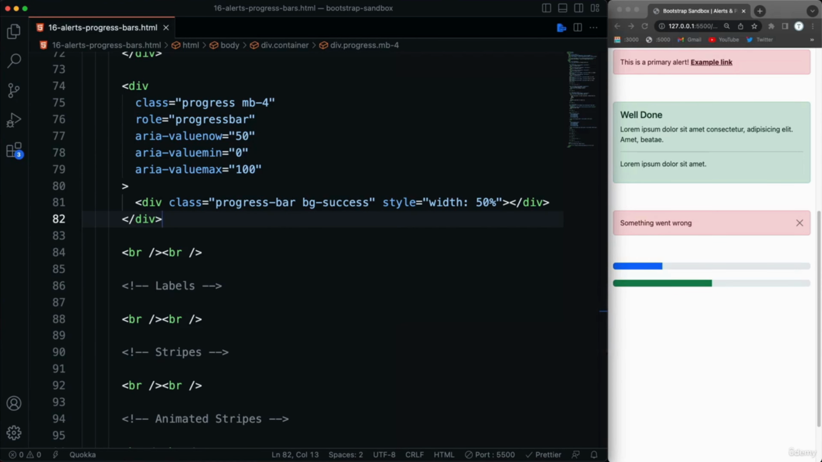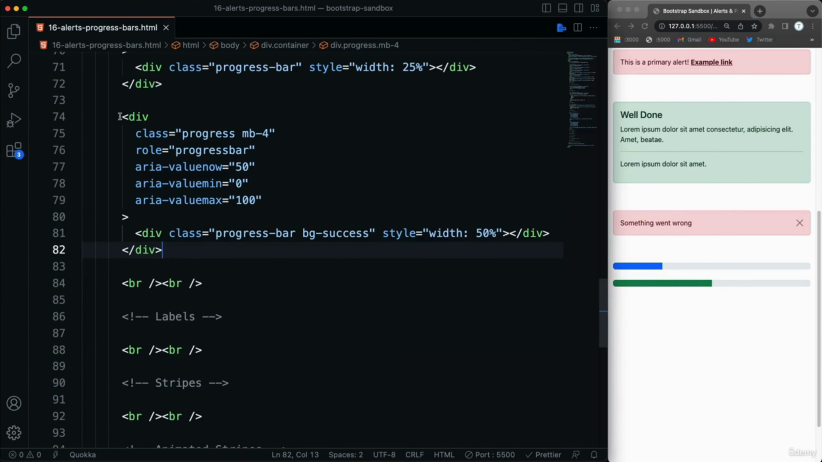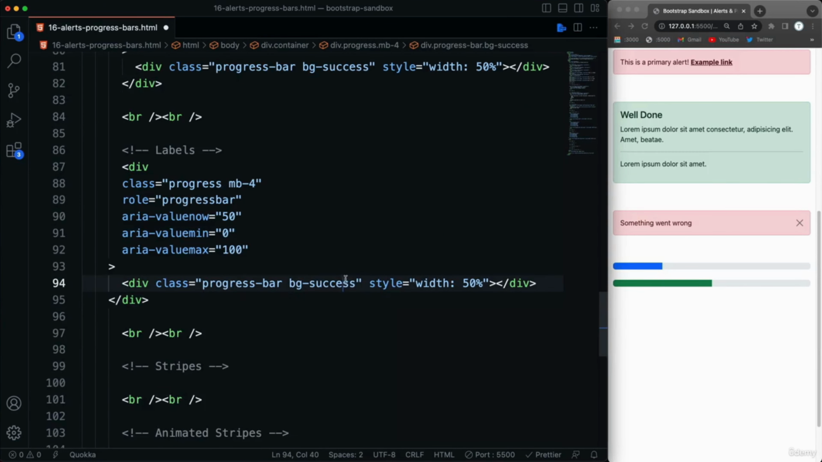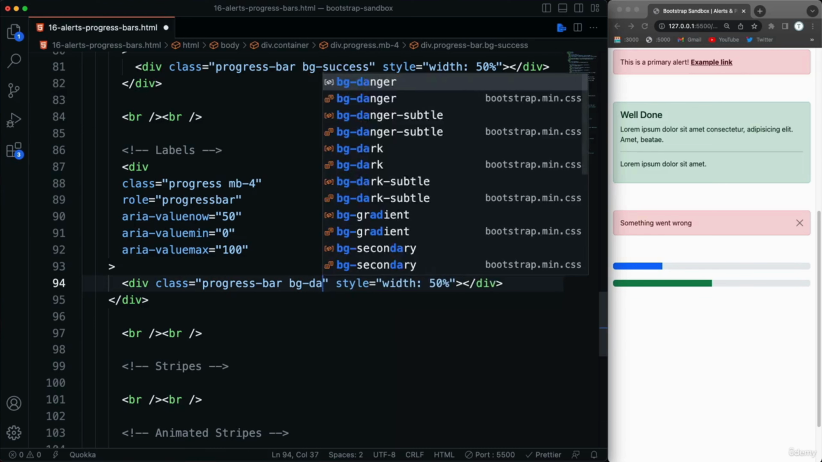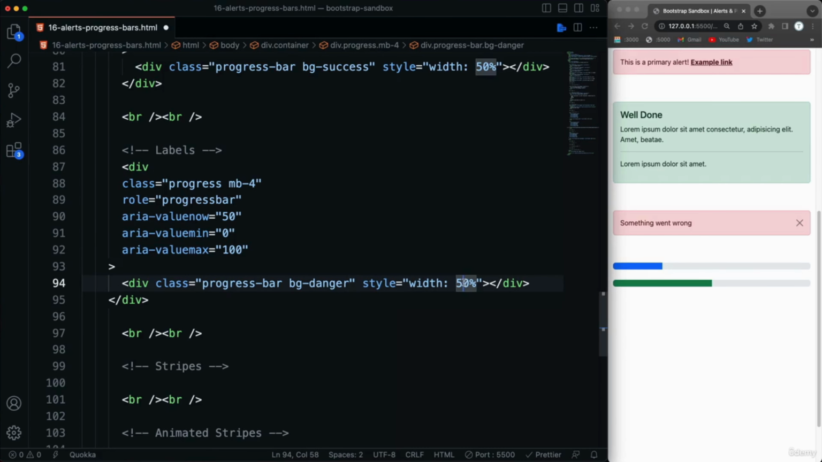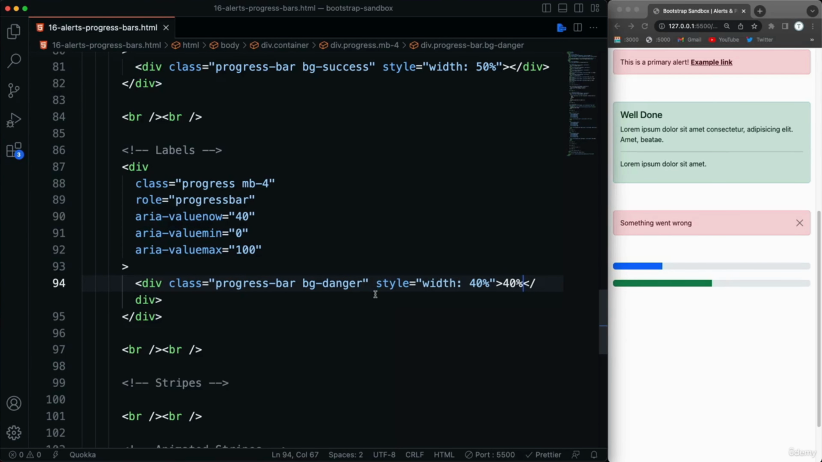Now you can also have a label inside of it. So to do that, let's grab that and we'll go right here. Let's change it to a different color. We'll do danger and let's say 40%, 40. And then to have a label, you simply put the text inside the inner div. So if I save that, now you can see the label is in there and it says 40%.